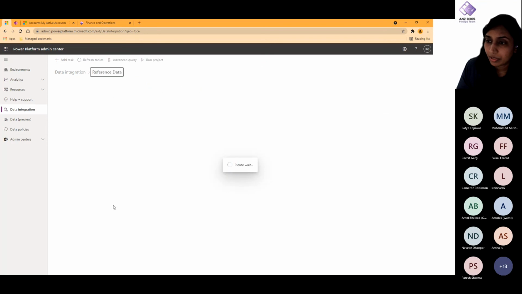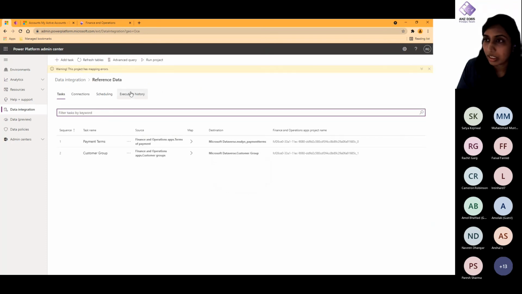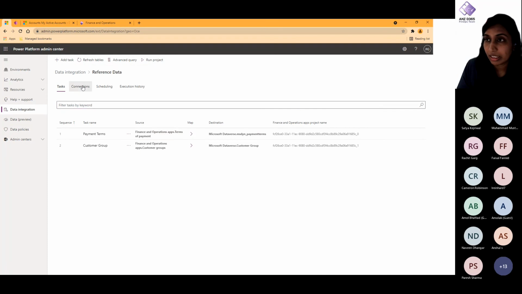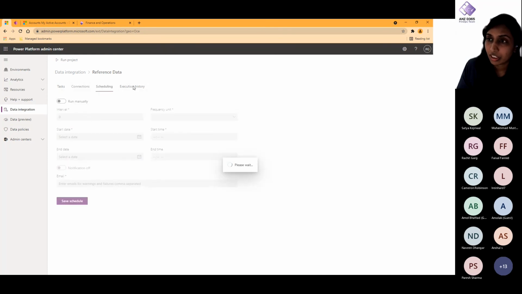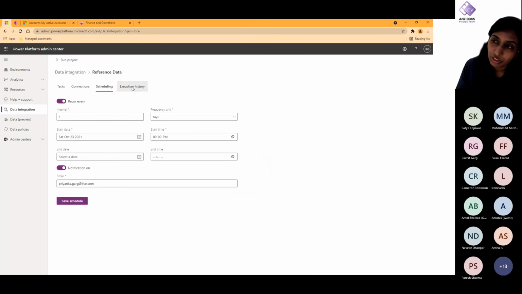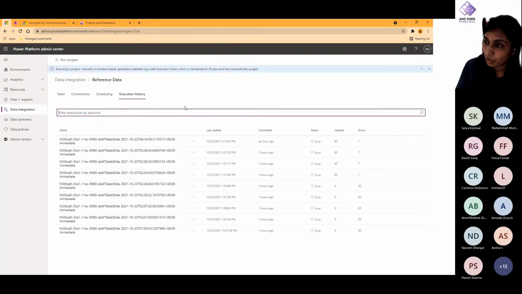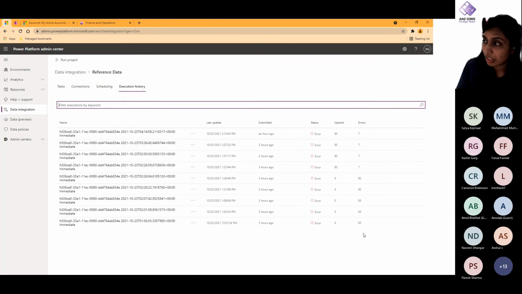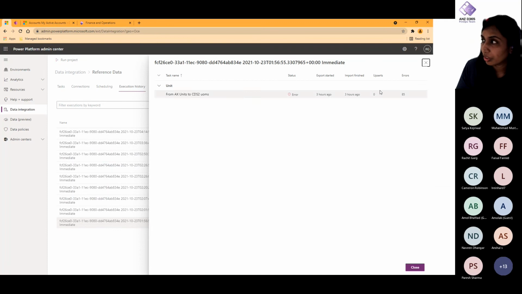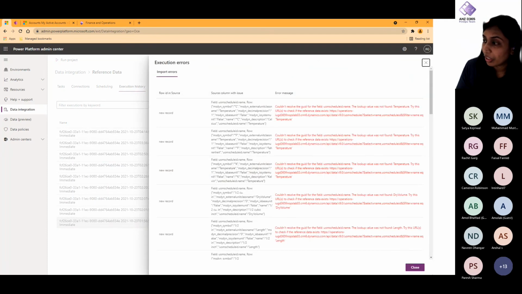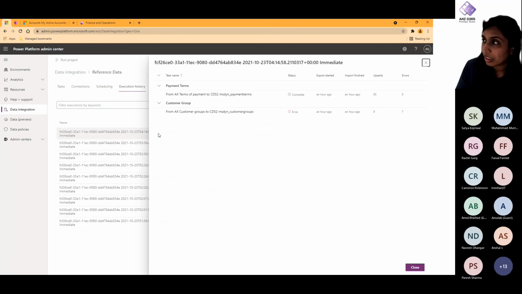Okay, this is about the projects and we talk about the task, we talk about the connections that we are using, scheduling we have checked. Now the last thing is execution history. If you see this one, everything has an error. It means I tried multiple times and it is not working and we need to fix that error. What is happening over here is, in this one, their error might be different because it was just all failed error. When I go into the deep dive, I can actually see how many errors are there and what is the actual error there.